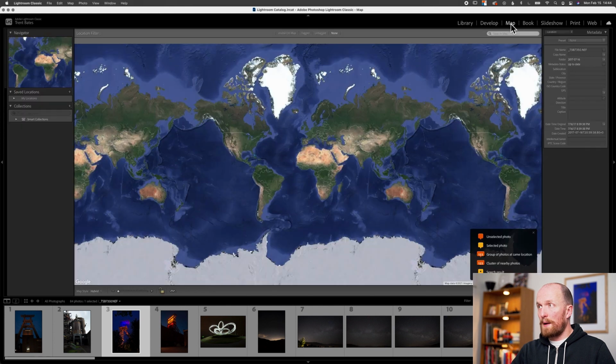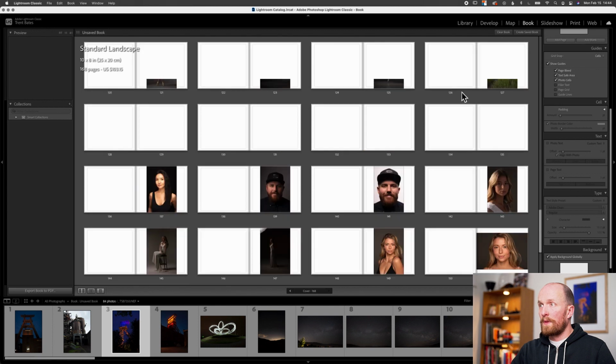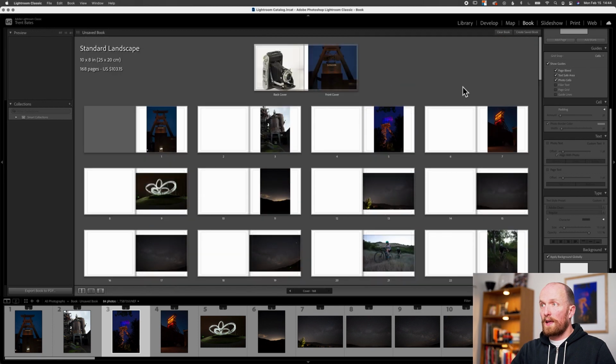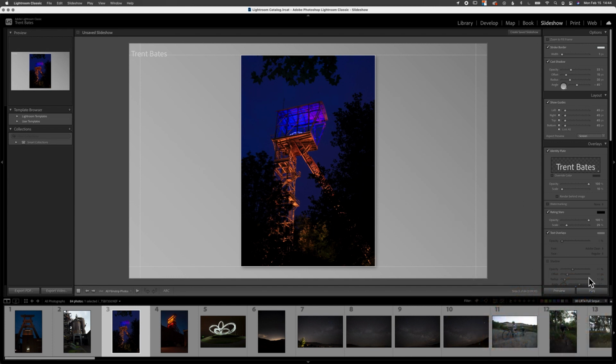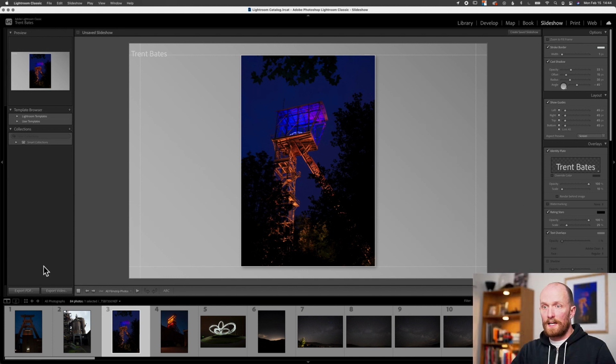The next module is the Map module. If your images contain GPS data, this is where you can view the capture location on a world map. The next module is Book. This is where you can create a layout to print your images in a book. The next module is Slideshow. This is where you can create the layout of a slideshow to either present here within Lightroom Classic or to export as a PDF or video.